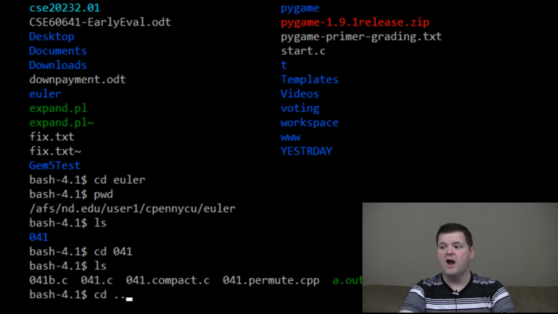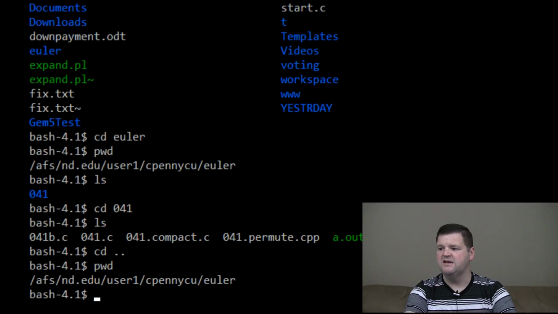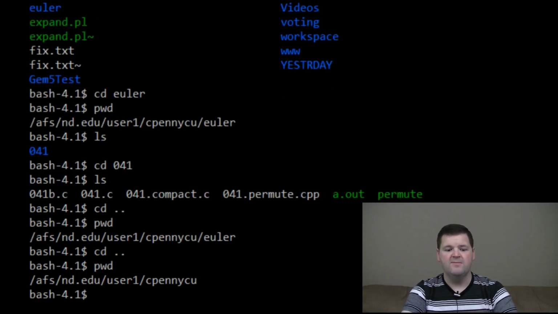That is, I'm from where I am, that is, I'm in afs/nd.edu/user1/cpennycoo/euler/041. If I type in cd space dot dot, it says move up to the previous directory. So in this case, when I run the command and now do pwd, you see I'm no longer in the 041 subdirectory, but I'm in the one that's higher up. If I run this again, cd space dot dot, and type in pwd, you see I'm now one higher up. And yes, I can continue doing this.